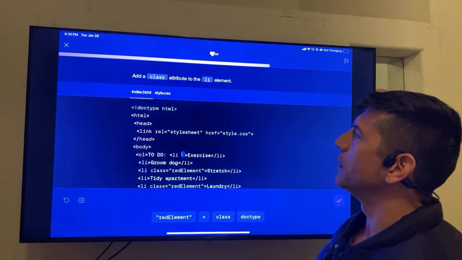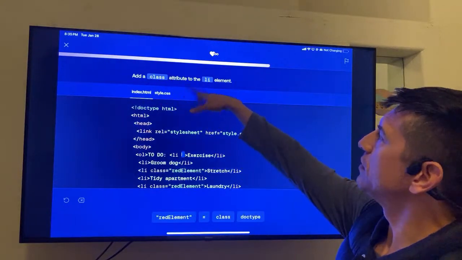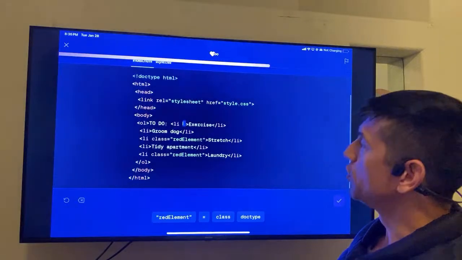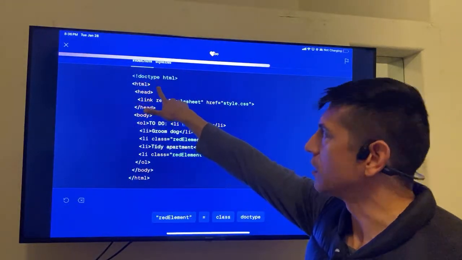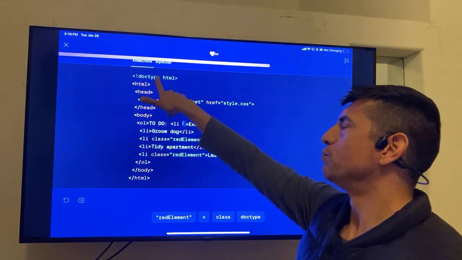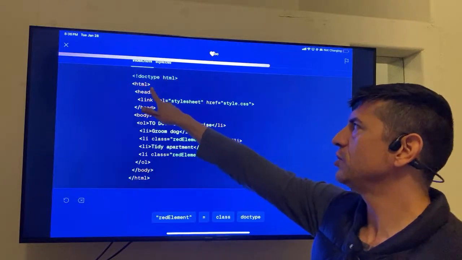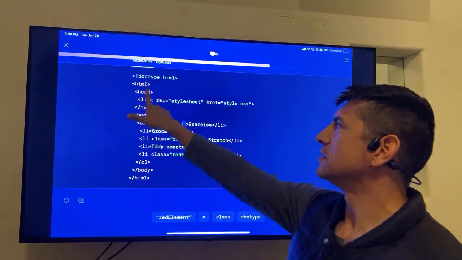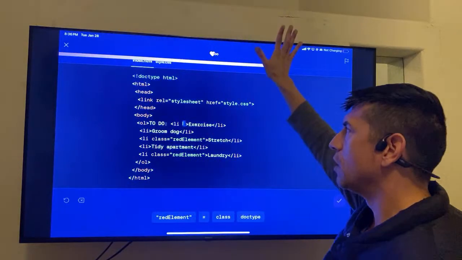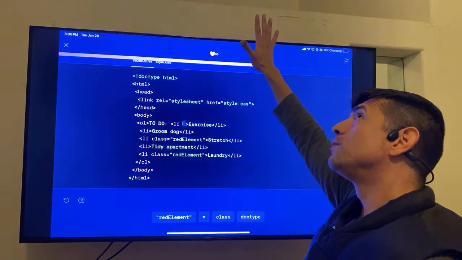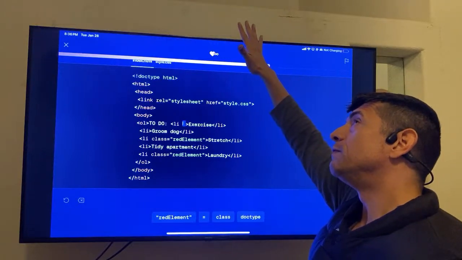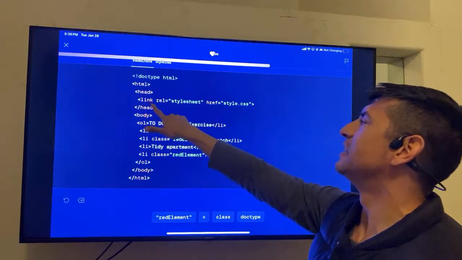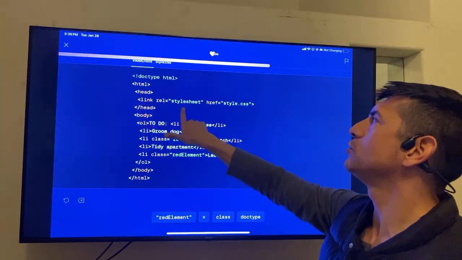So now let's go on. Add a class attribute to the li element. So let's look for the li element. Again, what is doctype? Doctype tells the browser what version of HTML you're using. This opens the actual web page. This is the head. This loads before everything else in the browser. And then it links the related style sheet.